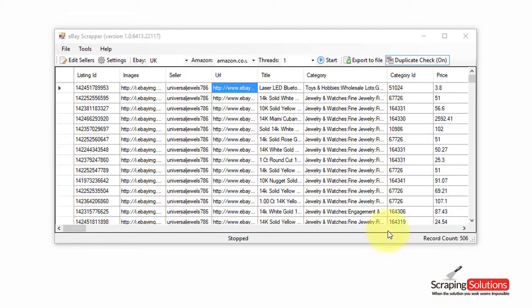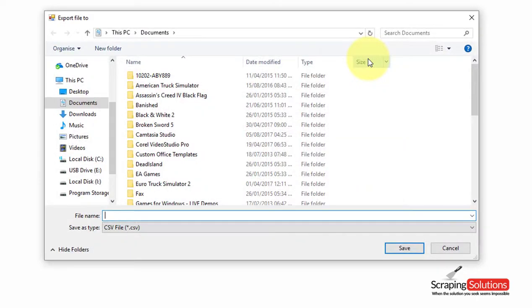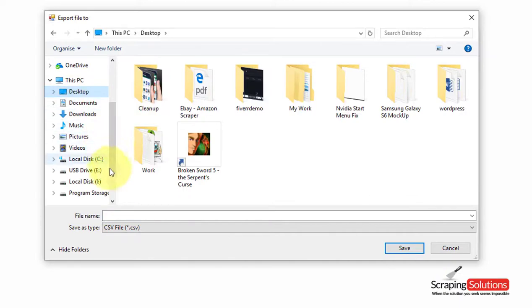Okay, so now let's have a look at exporting the data. Simply press the export to file button at the top. And then in this box that opens up, just select a location for the file on your computer. So I'm going to put the file on my desktop. Then enter a file name, I'll call it data.